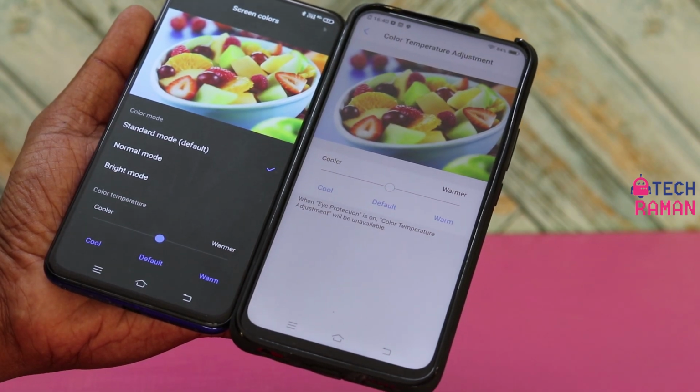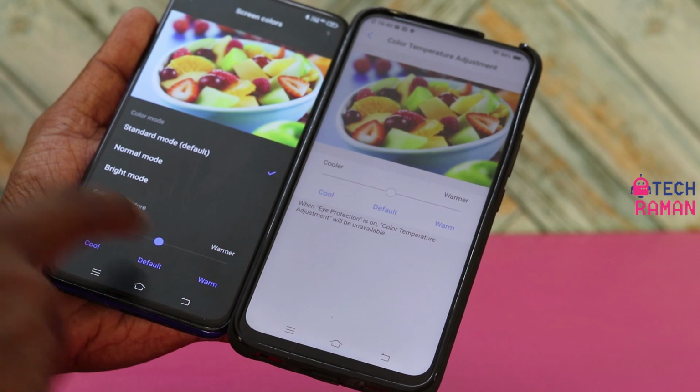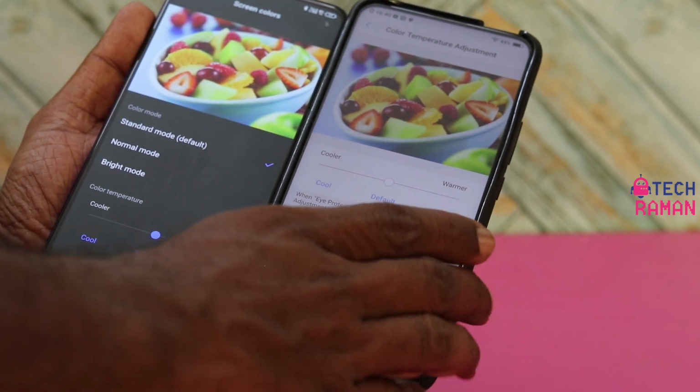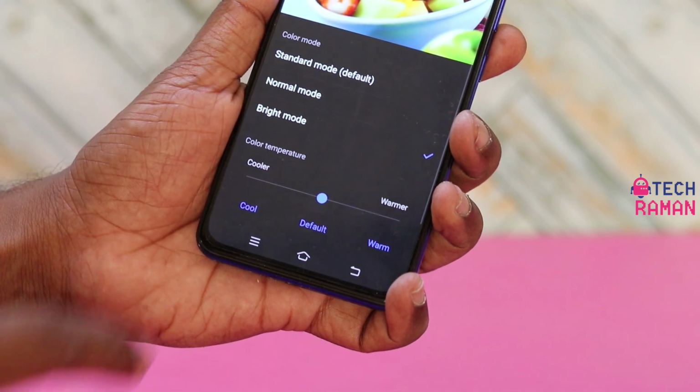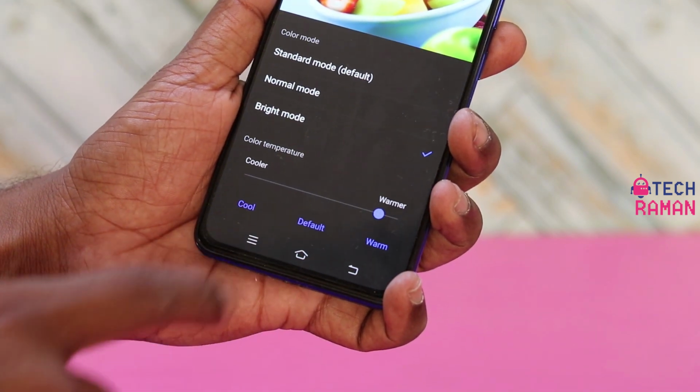In display settings, earlier it was just one color temperature option. Now you have a screen color settings, which apart from the color temperature slider also has three new modes: standard, normal and bright mode.